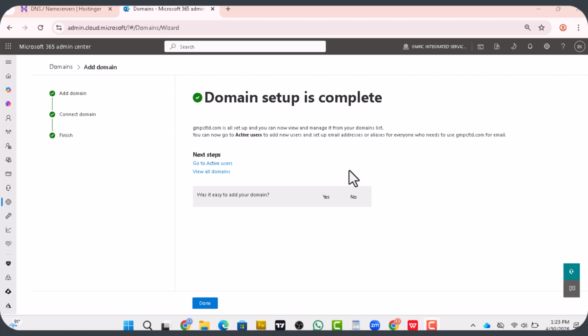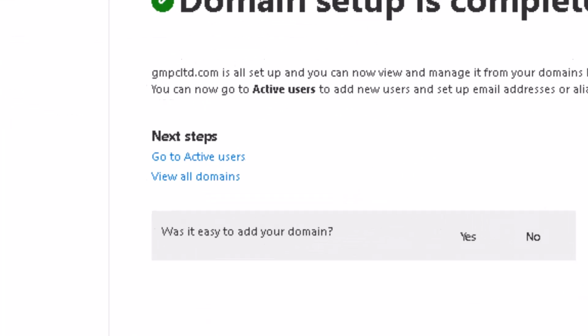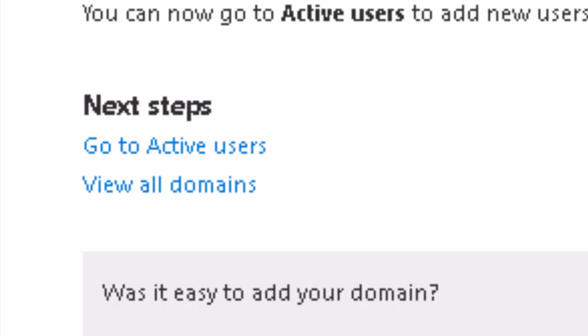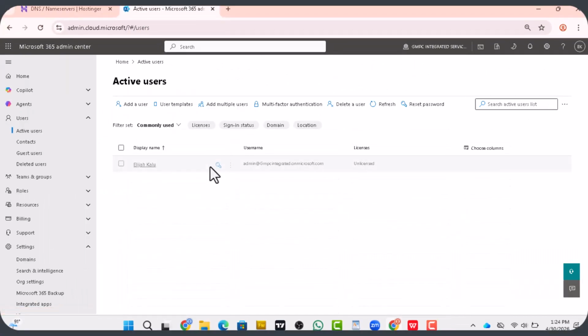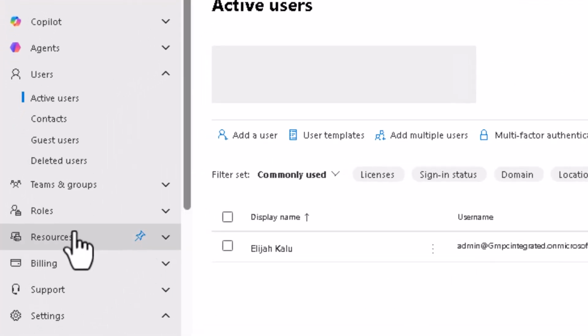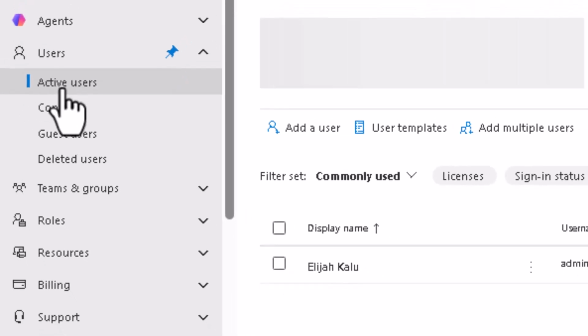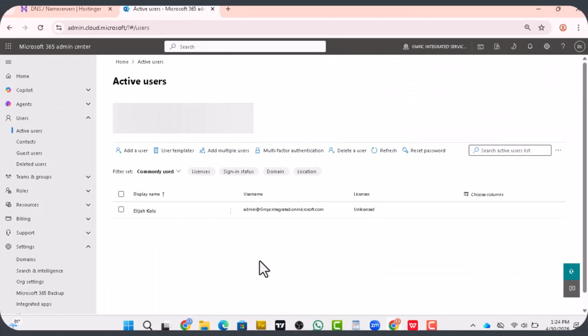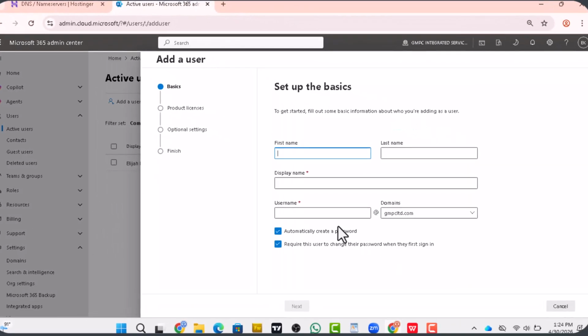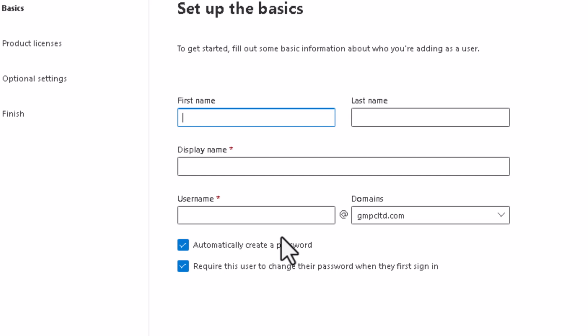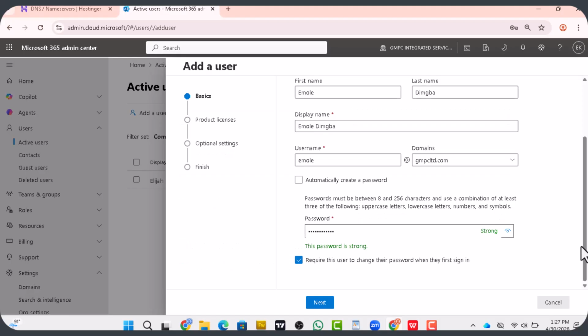The next step is to create the email. So I go to active users and then click on active users. Okay, we can also do it from the left panel where you have the active users. You just click there, users, active users, and then add user. You are provided with the option to add user information, so go ahead and add and click next.